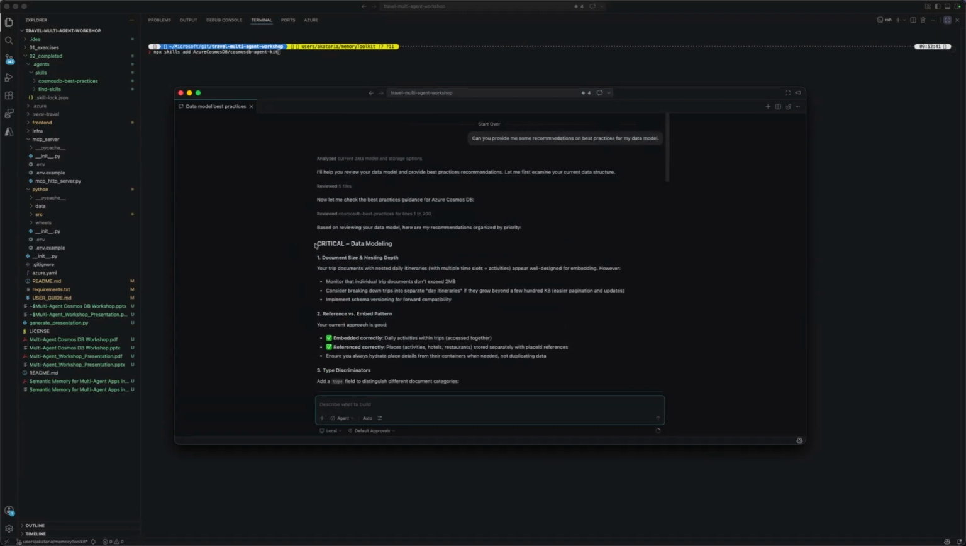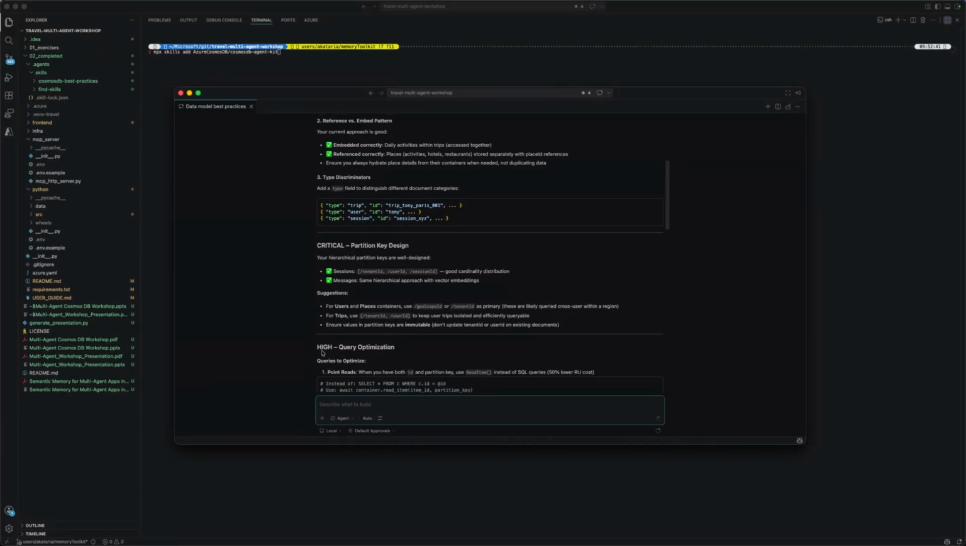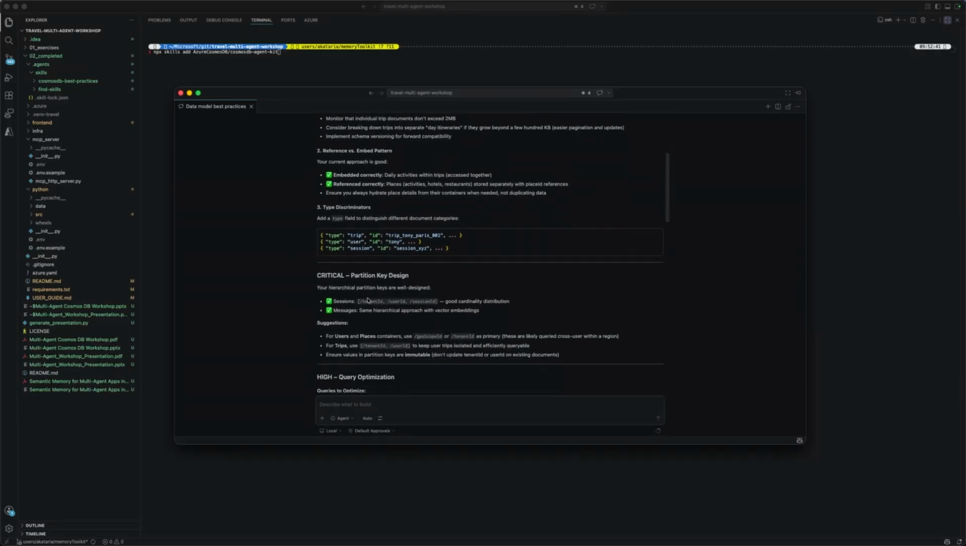So it's giving you some critical recommendations. It's giving you some really highly important recommendations. And you can also interact with the agent if you want to push back on something, and you can ask the agent why it did something in a certain way. So it can be an interactive, collaborative effort with this particular agent.